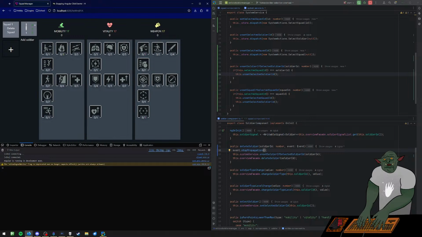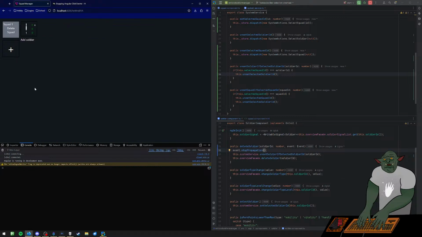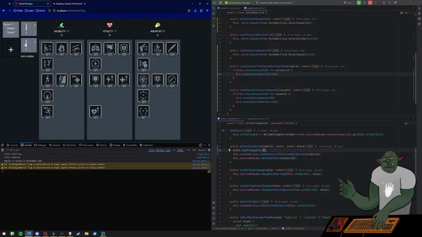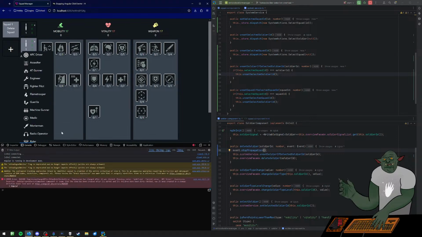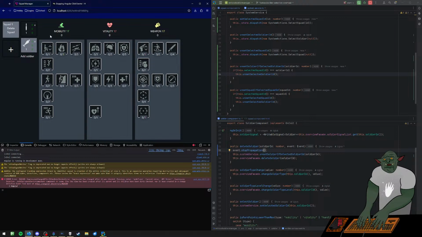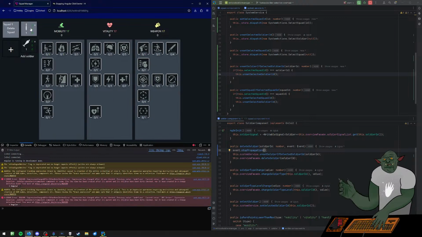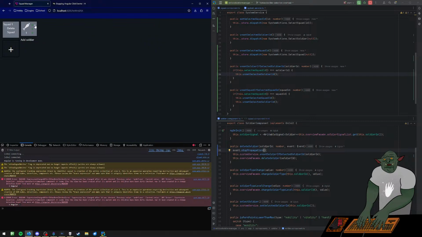Alright. So now, if we delete this soldier up here, it shouldn't change. It changes. Let's make sure it doesn't accidentally remove the wrong soldier. So right now we have a rifleman and a mortarman. I'm going to have the mortarman selected and delete the rifleman. Alright, everything will be unselected. It does remove the correct soldier.